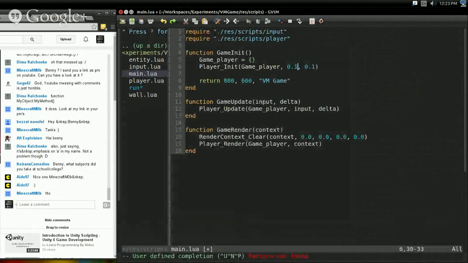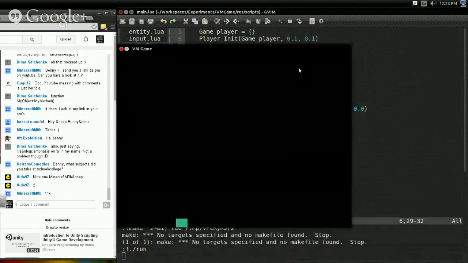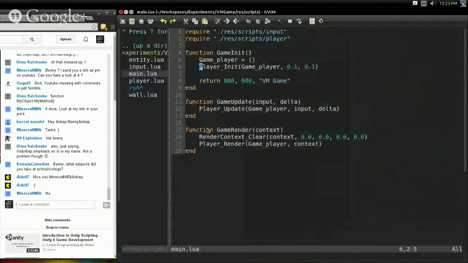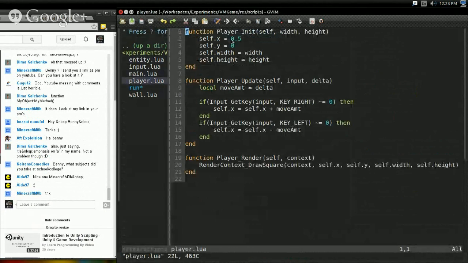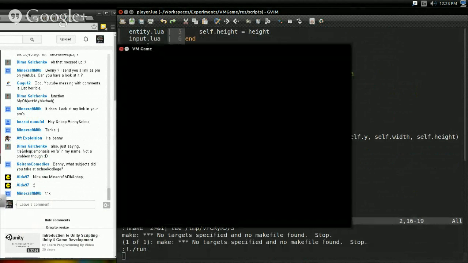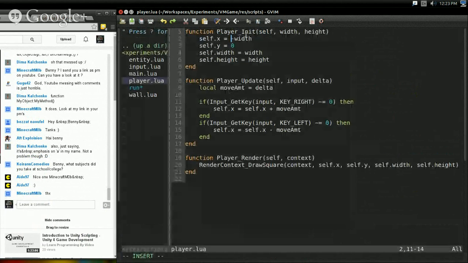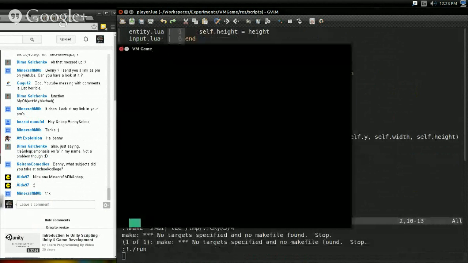I change height to 0.1 now because, yeah, look, it's way over there. Not quite what I'm going for. So I'm going to change player.lua to... I know 0 is the center, so I'm going to set player.x to start at negative width. I think... No. Okay. Maybe start at positive width. Okay.